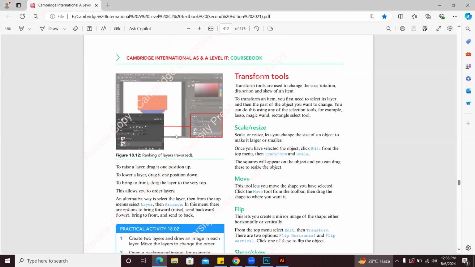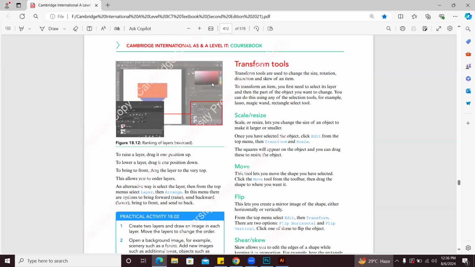Other than that, I have another important tool right here, that is known as the transform tool. This is the next tool that we are going to discuss here in Photoshop and Illustrator. The transform tool is basically used to change the size, the orientation, rotation, and skewing of an item. For example, you can change the size of that, you can rotate it, you can skew an item. To transform an item, you first of all need to select a layer, and then you need to change the parts of it by how much you want to change it.